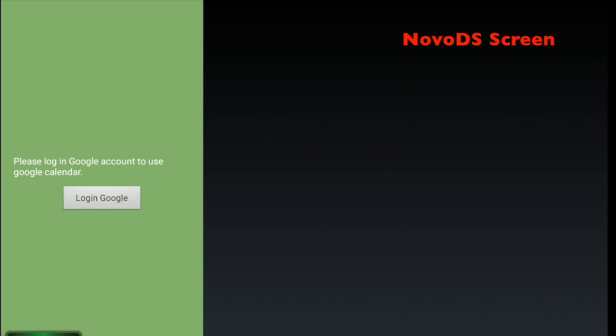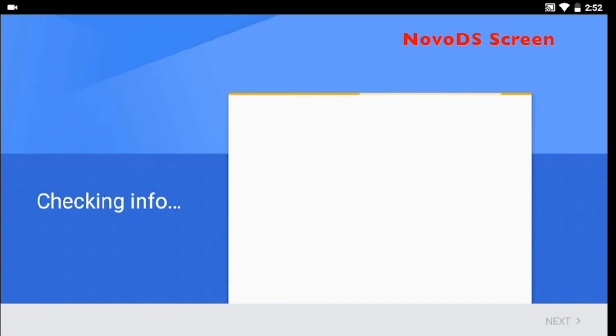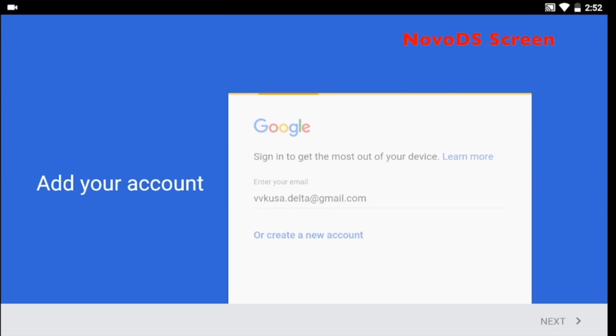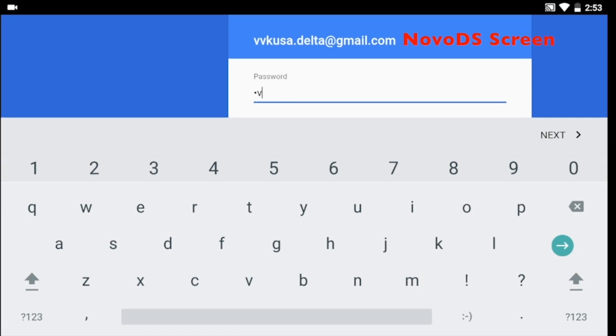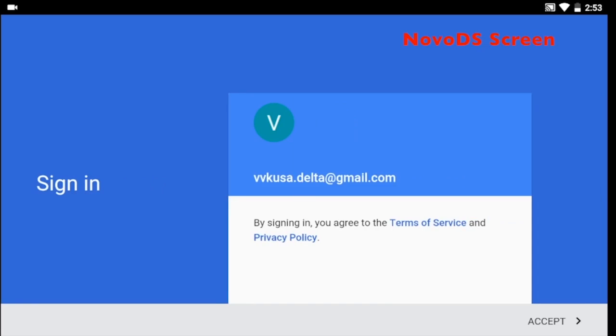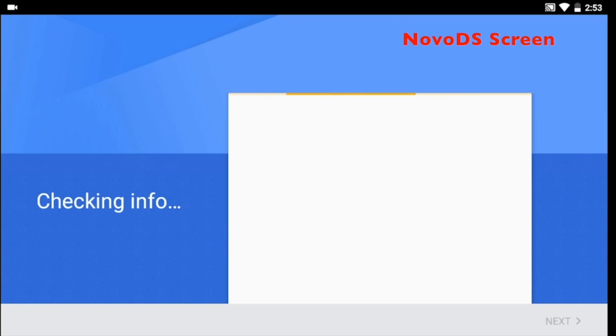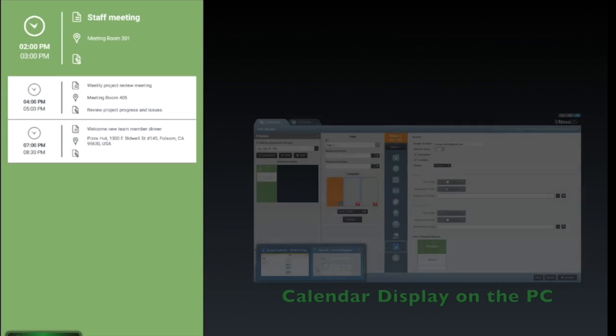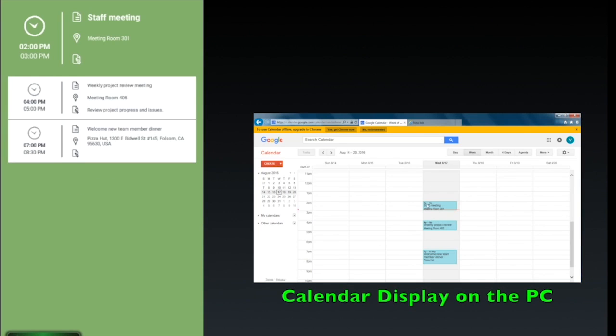The first time your device loads the Google Calendar, you will need to enter the login information on the device itself. You will need a USB mouse and keyboard to enter in this information. After entering your credentials, the player will access the Google account and display the calendar. This is a split screen, so you can see what the calendar looks like displayed on the NovoDS and on your PC.